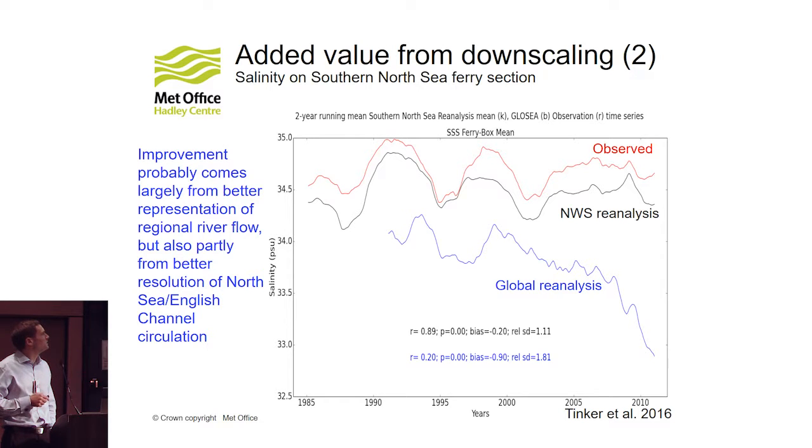And you'll see that the Northwest Shelf reanalysis is performing much, much better compared to the observations than the global reanalysis. And of course, there are always a multitude of reasons why this is happening, because control experiments are never as clean as you might like. And a part of this is probably coming from the river flow. So global reanalysis will just use climatological rivers. This is using the E-Hype rivers in the Northwest Shelf reanalysis. And then along with that, you've got the additional resolution of the channel.